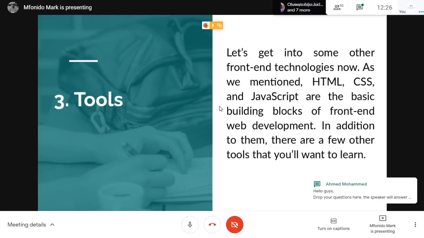Let's get into some other front-end technologies now. As we mentioned, HTML, CSS, and JavaScript are the basic building blocks of front-end web development. In addition to them, there are a few other tools that you want to learn. It's necessary you learn them if you want to boost your front-end development skills.